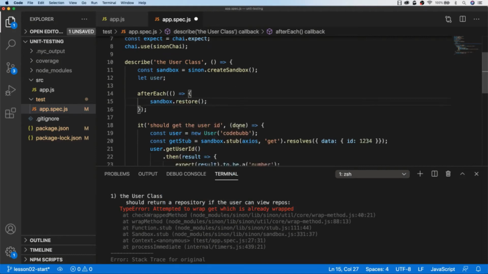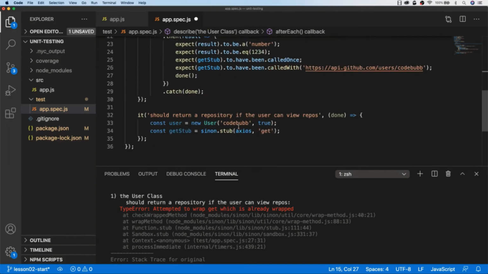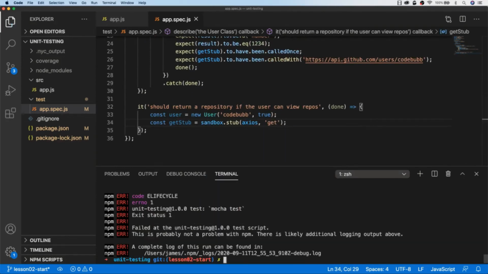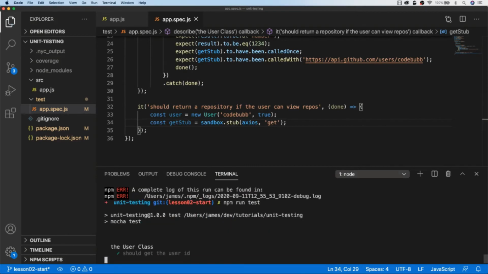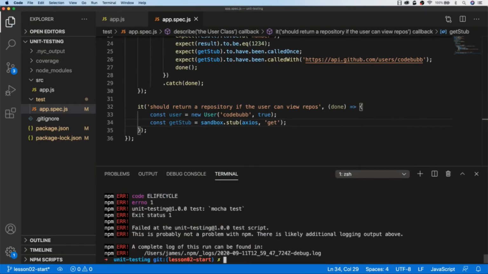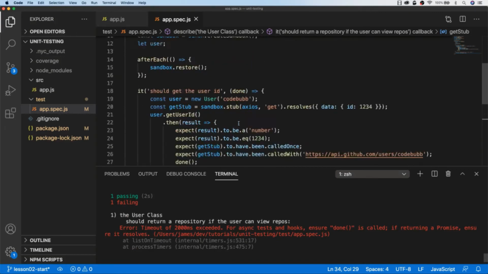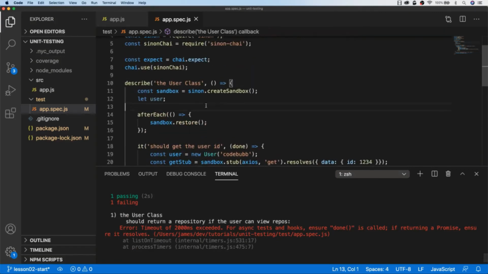So for example, if we go down here into our new unit test that we just created, and instead of sinon.stub, we'll say sandbox.stub. If we then rerun our tests again, our test still isn't passing, but as you can see, we've got past that problem of having multiple stubs on the same property.